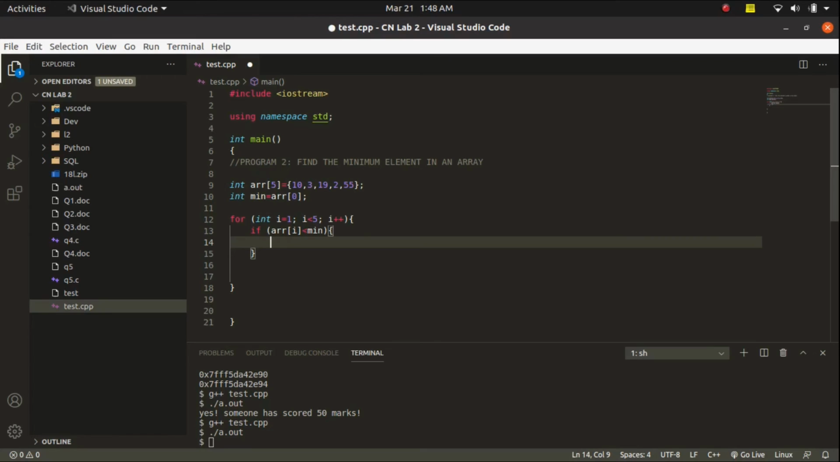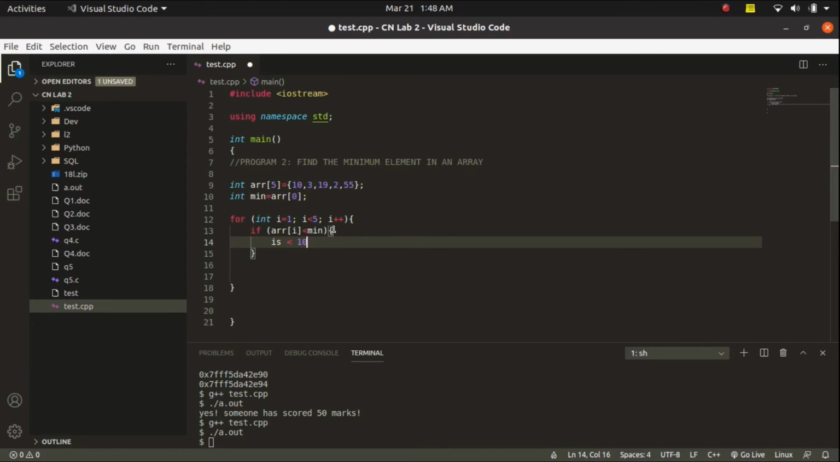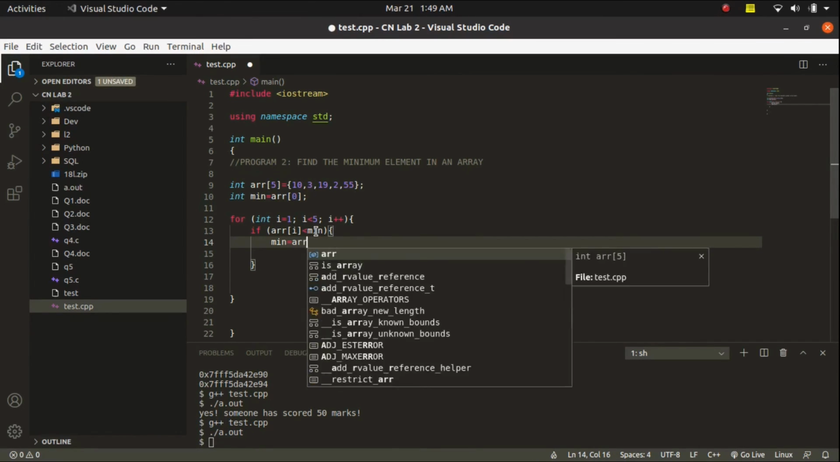So we are going to see, is 3 less than 10? Yes, it's actually less than 10. So the if statement is the equivalent of this statement when I is equal to 1. So we have here 3 is less than 10, and then we are going to make our minimal value the 3 value. Minimal is equal to ARR I.